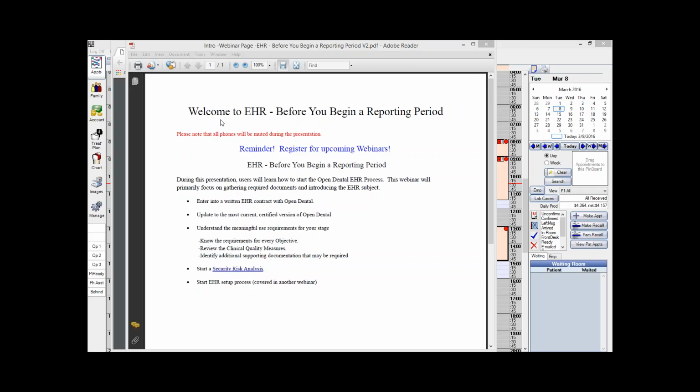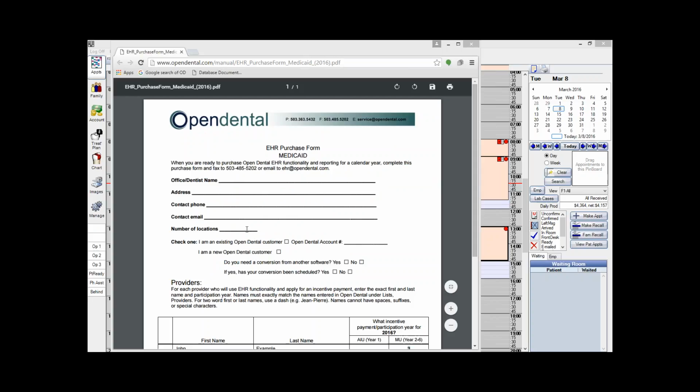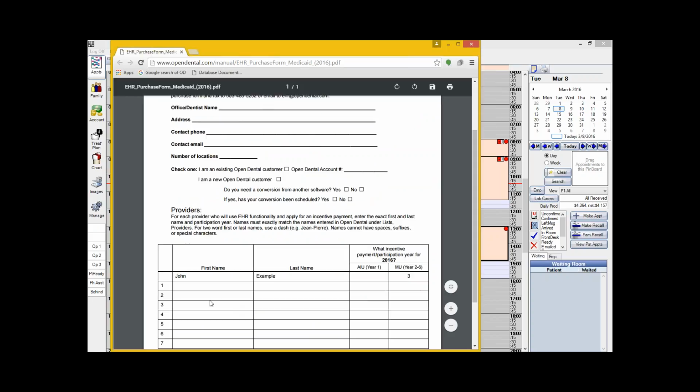The first step of the process is to enter into a written EHR contract with Open Dental. The purchase form is available to download from our website and looks like this. You want to enter at the bottom here the exact first and last name of each provider who will be applying for an incentive payment.